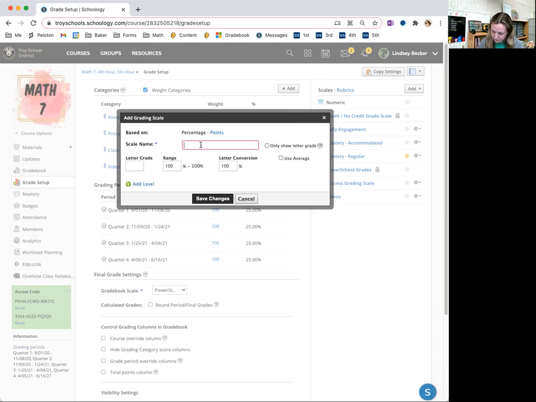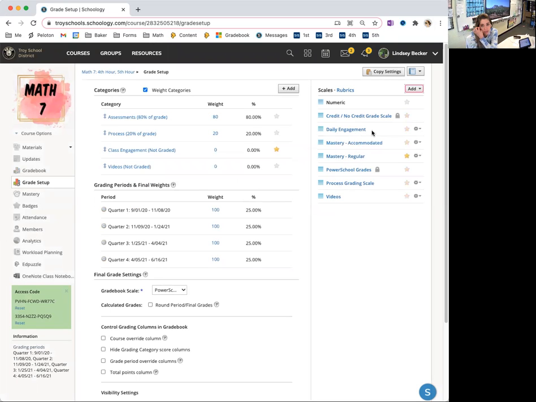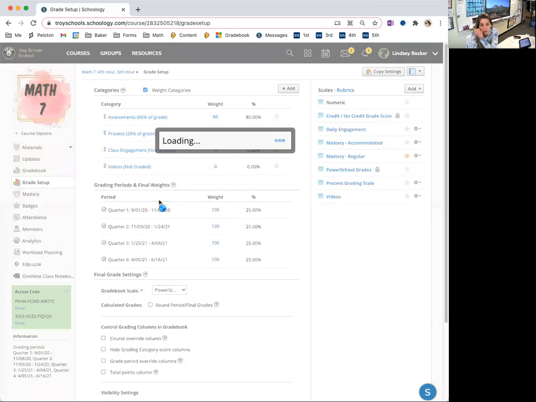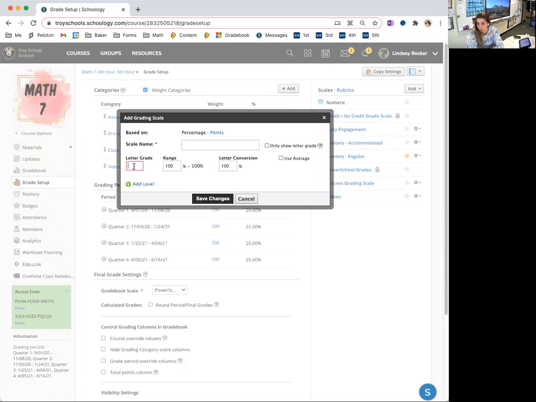Same thing. So you're going to name your scale. Let me just show you a couple scales that I have. You are just going to put the word where it says letter grade. The range means, whatever grade the kid gets, say 8 out of 10, if it falls within an 80 to 100% range, it's going to return that word. Whatever you put in letter grade, that's what they see in their grade book, okay?